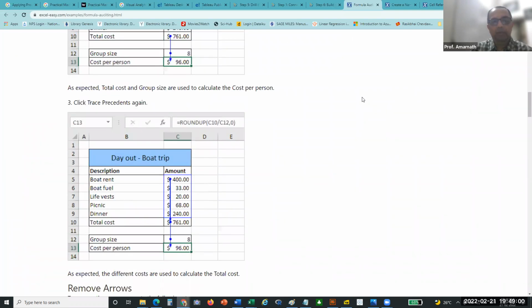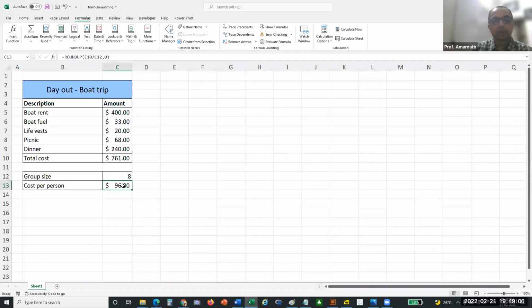So where should I keep it? Okay, I have to keep it again there. First, I'll keep it here. I try to do trace precedents, and then again I click trace precedents. So it will tell me what the entities are to arrive at $761. The whole thing is shown here, and of course you have a blue bounding box.